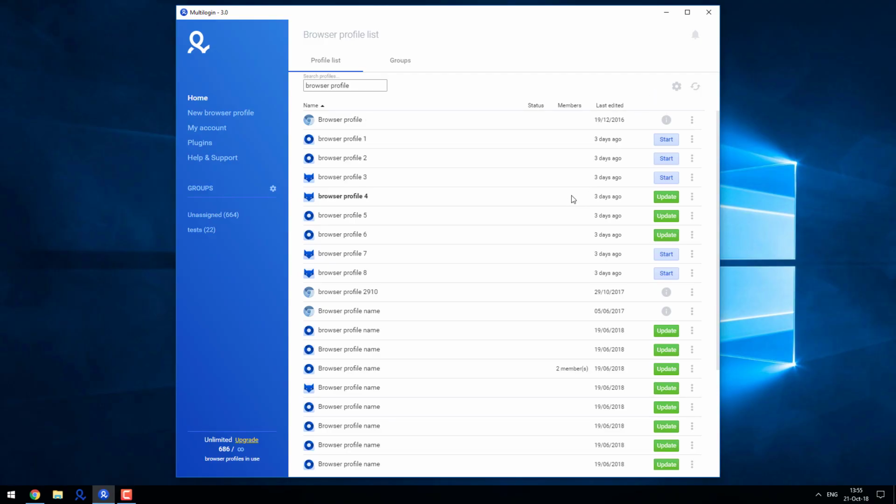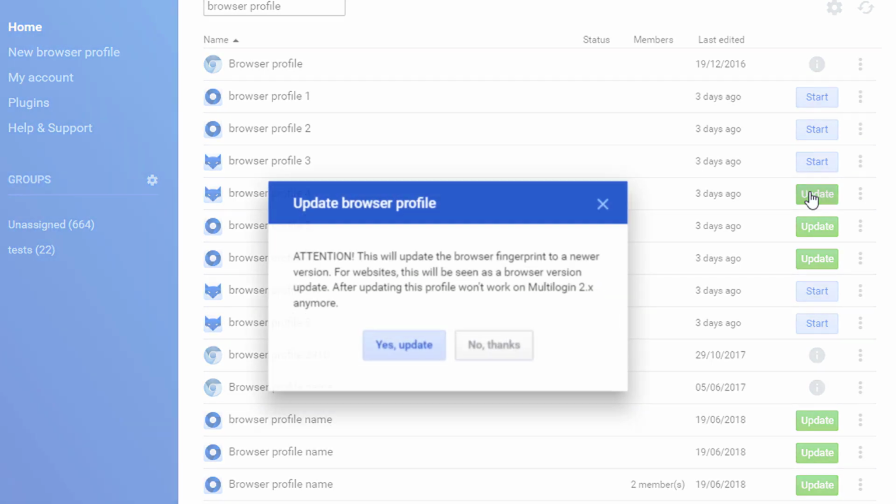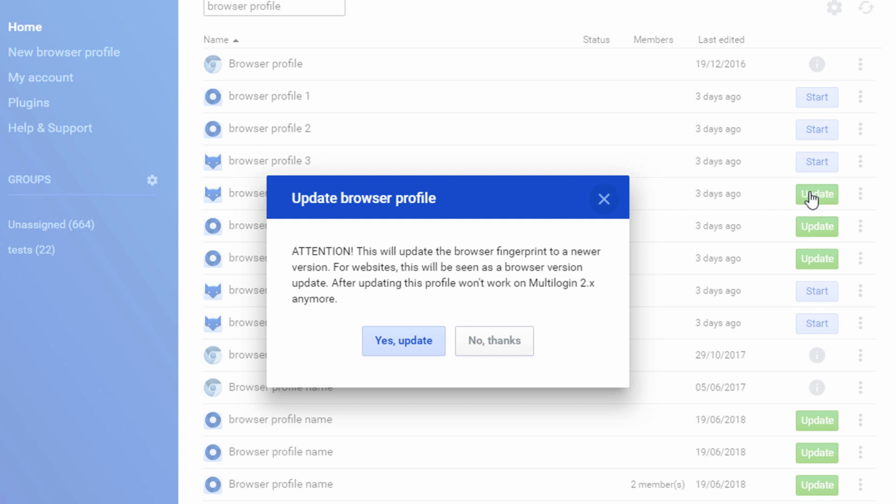Finally, the users who will update to 3.0 and navigate to their browser profile list will see the update button instead of the start one. And if you click on it, it will essentially tell you that this function will update the browser profile fingerprint. This is necessary for your old profiles to work on new browser engines.